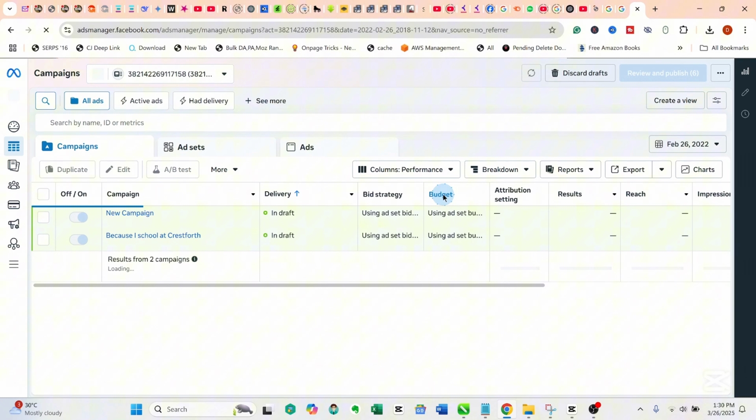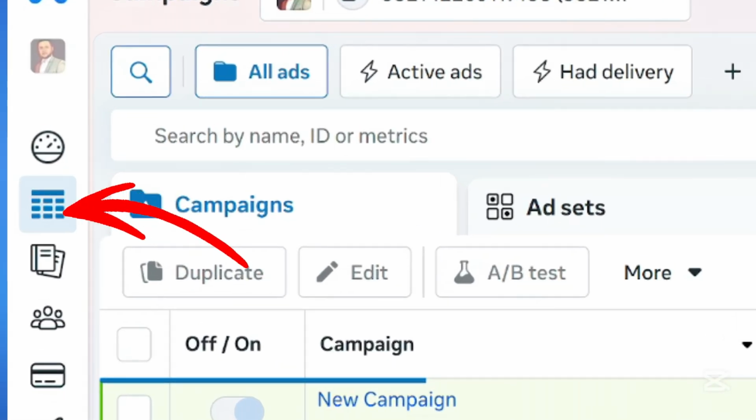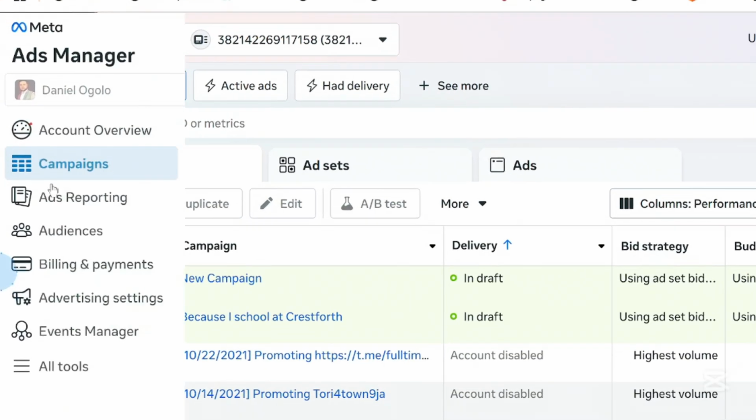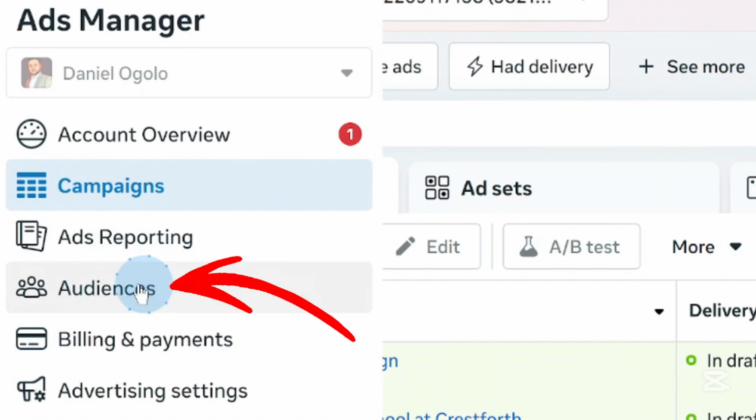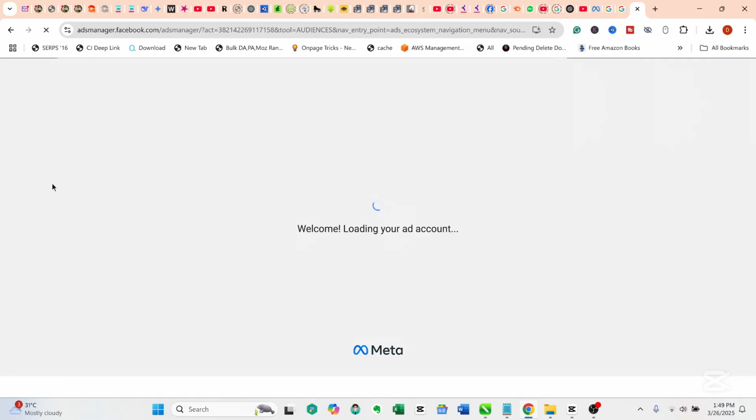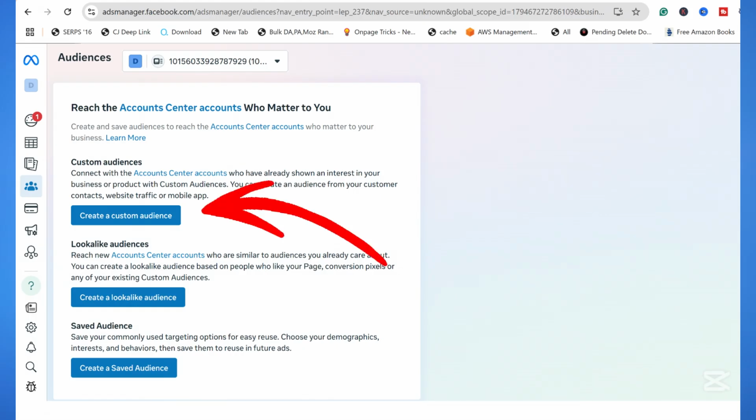Once you're in Ads Manager, look for the 3-line menu icon in the top left. Navigate to Audiences under the Assets section. This is your command center for all things targeting, where we'll create Facebook Ads custom audiences. Let's click that button to build your first high-converting audience. Next, choose Custom Audience from the drop-down.